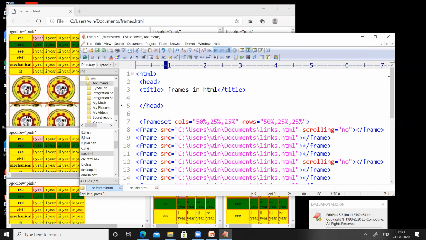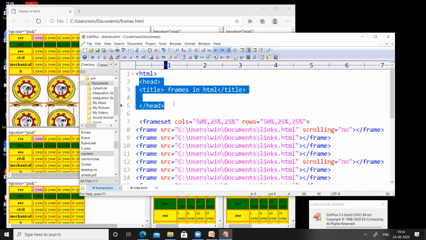Before closing the session, let us review the entire program. So we are dealing with HTML. That is why we have used the HTML tag. And then the additional information regarding this HTML document, we embedded with the head tag. And we are going to give a title called frames in HTML.